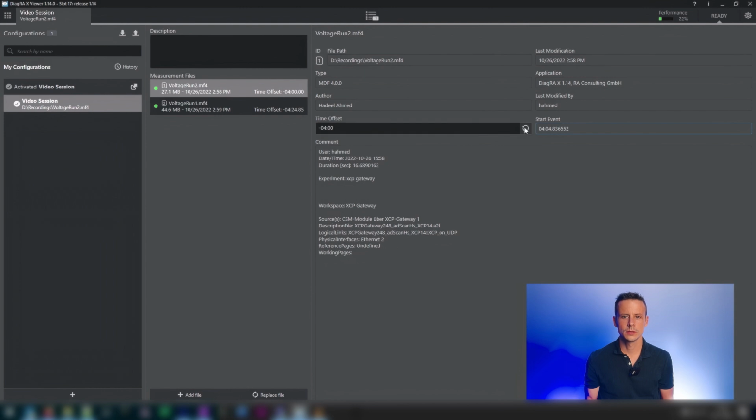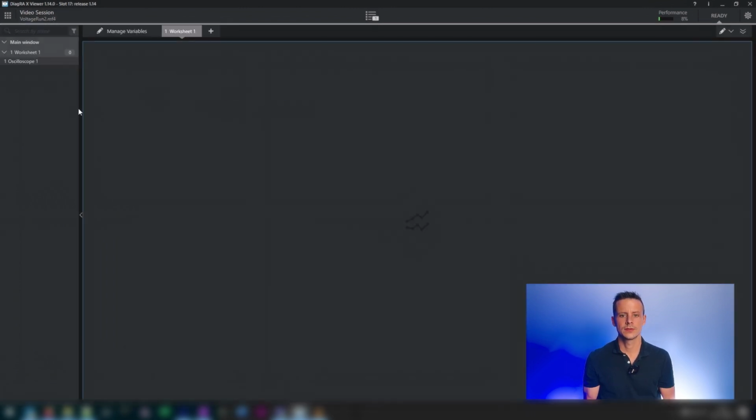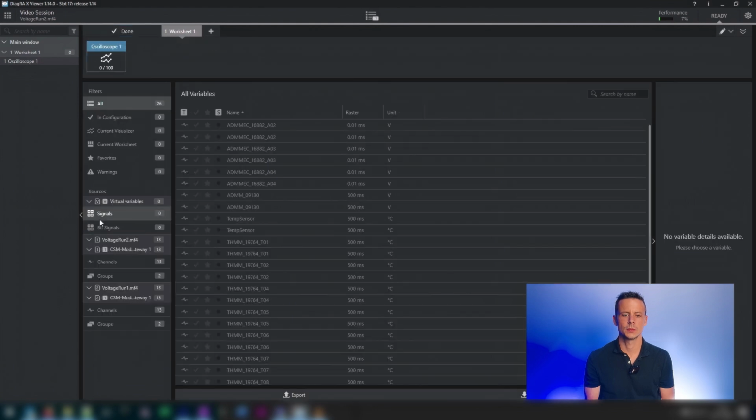Now that we have loaded the files, we need to decide which variables to look at. For that I leave the configuration view and enter the variables manager. On the left side you can see the filters for files and sources, and in the center you can see the corresponding list of variables. If I don't select any filter, I can see all variables from all files. For example, the voltage value exists 2 times, once in each file.